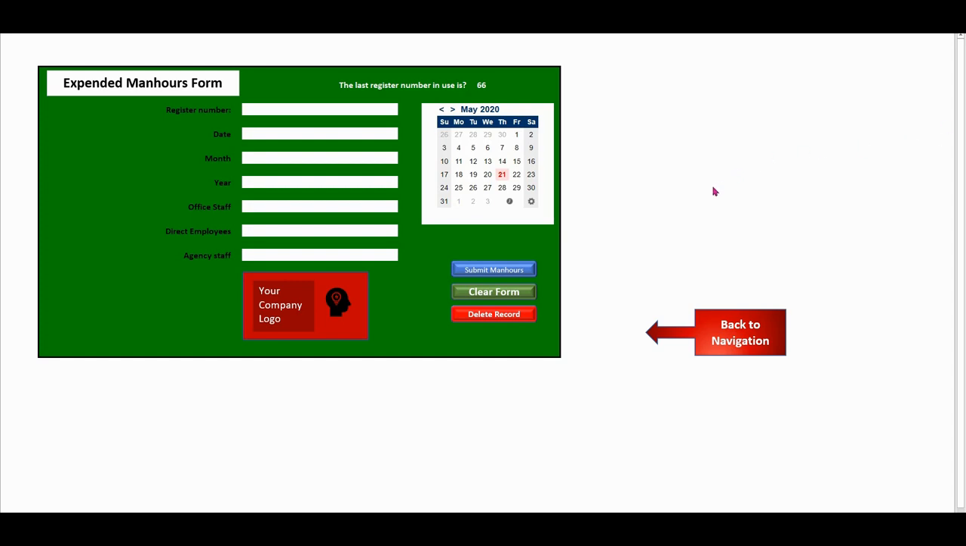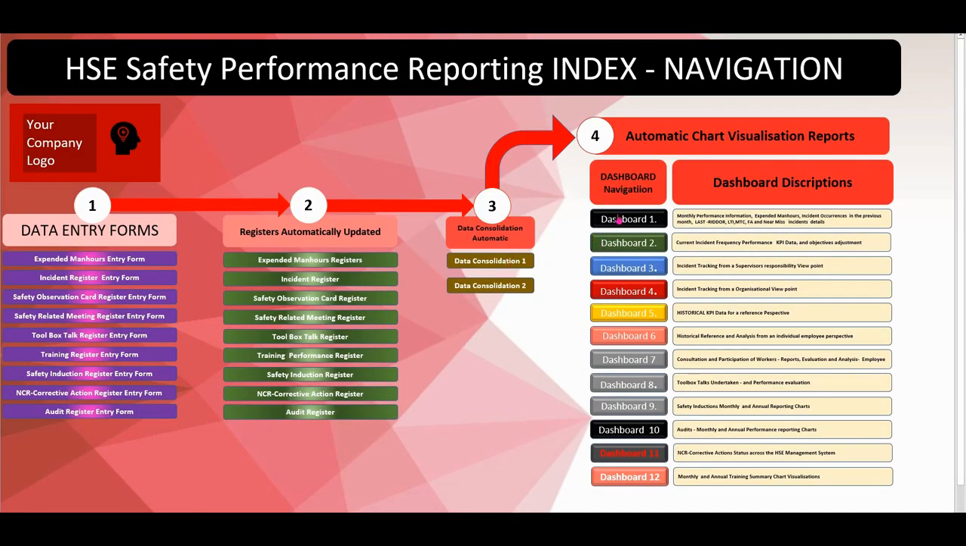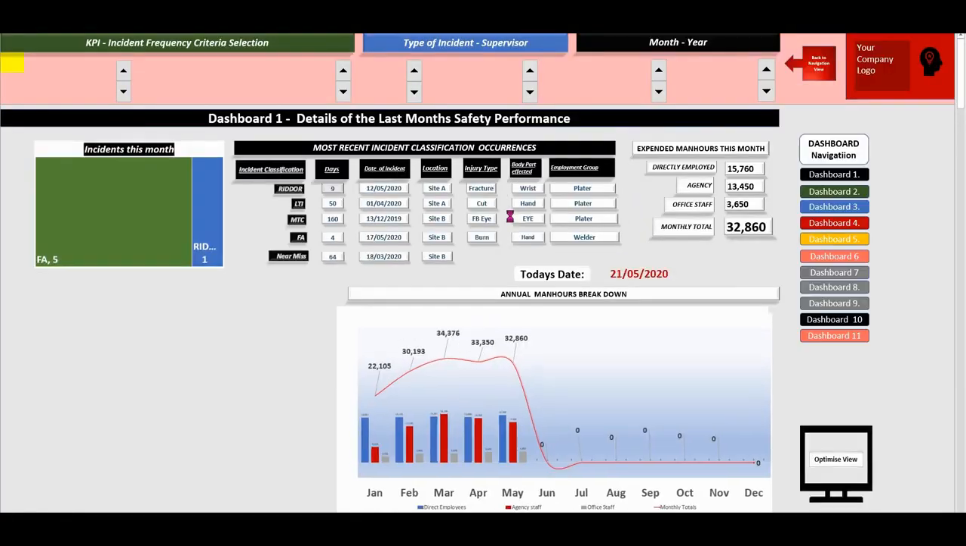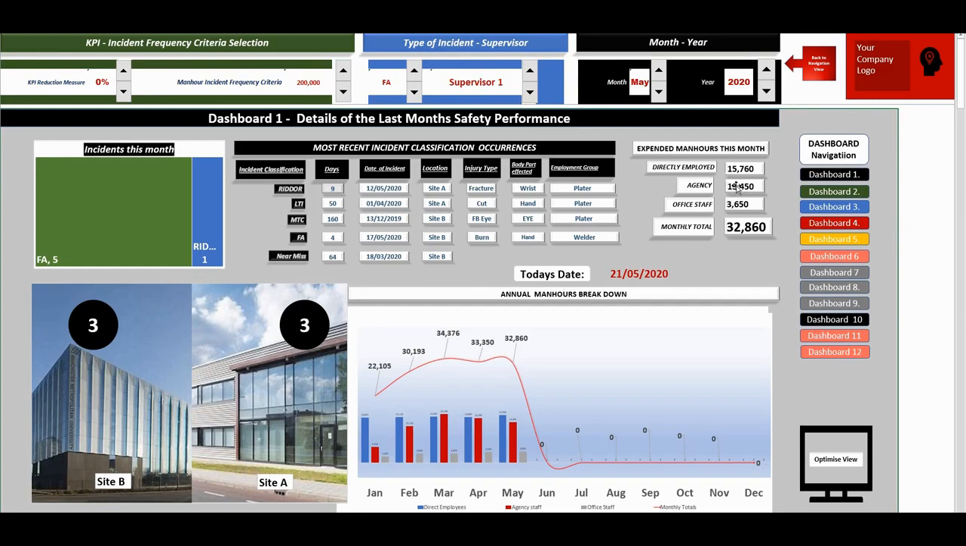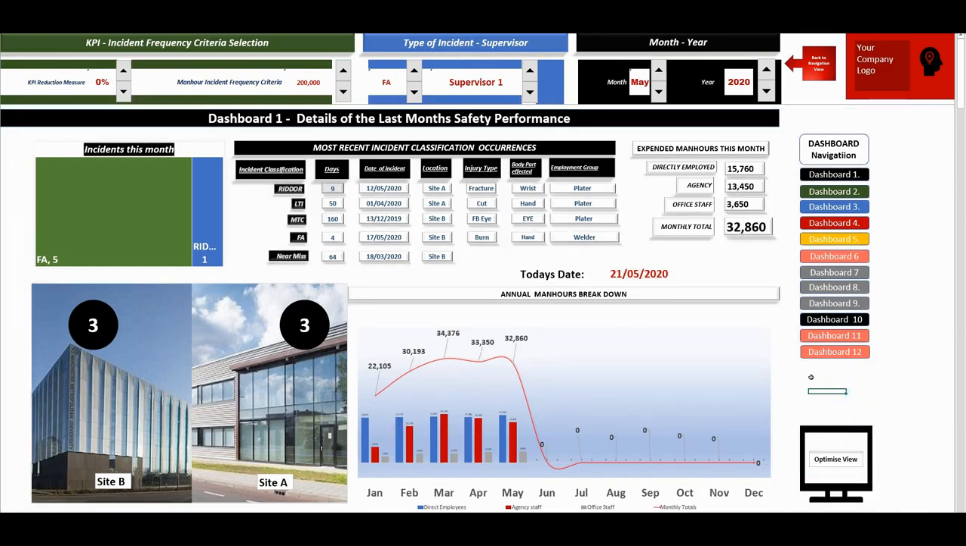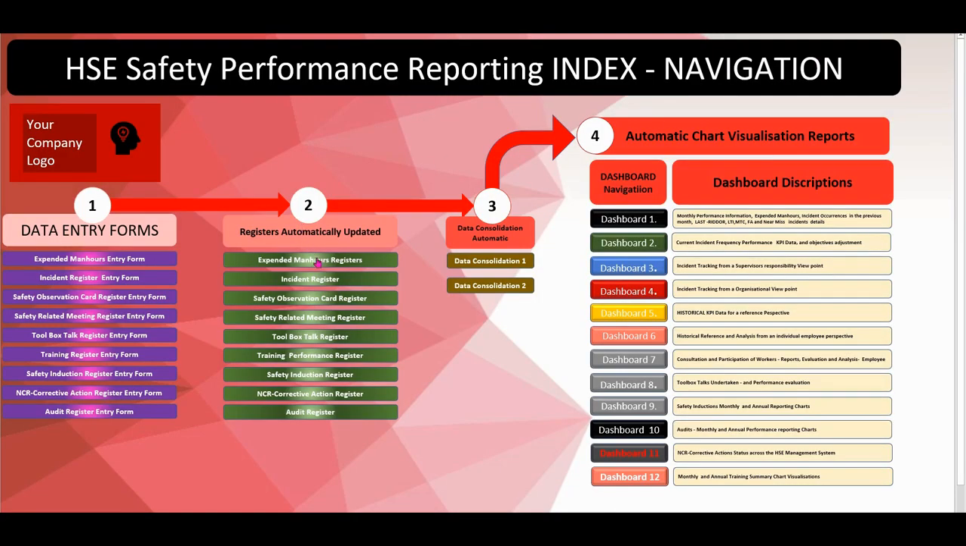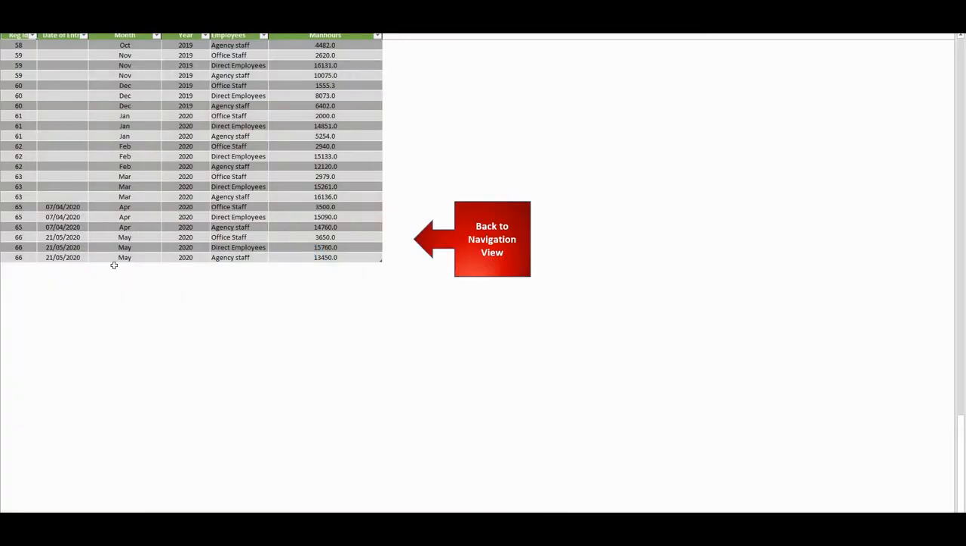Now let's check out what has happened as a result of our efforts. Going back to the navigation view, and then open Dashboard 1. And what do we see? An updated dashboard in both the man-hours this month section, and the monthly expended man-hours chart has been updated. Going back to the navigation view and checking out the man-hours register. What do we see? The register has also automatically updated.